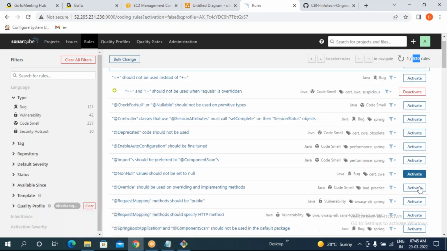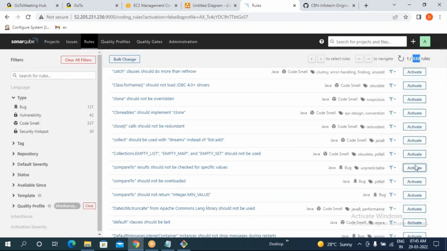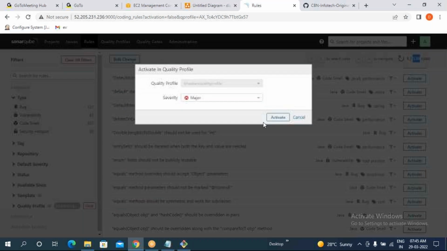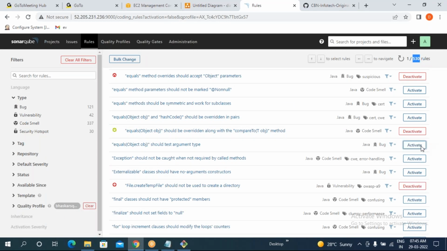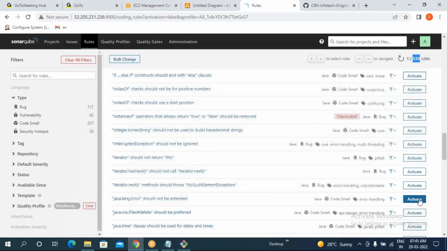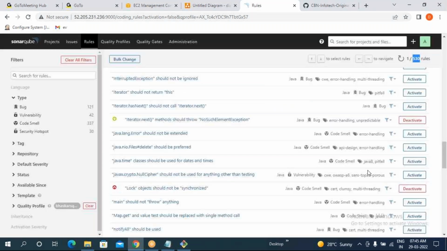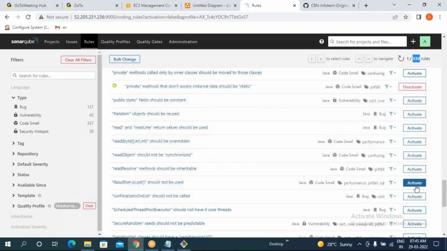I have activated one, right? Let me activate one more also. Randomly, I have activated some of them. Out of 530, let me select at least 20. What are the rules to be activated? That information you can get from your project manager. Why? Because based on the project, you have to activate specific rules. As of now, I am randomly selecting some of them.